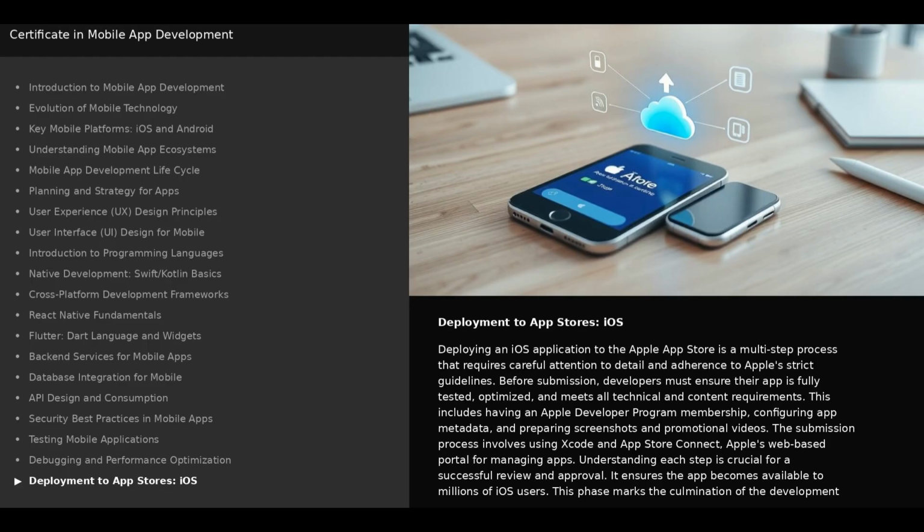Before submission, developers must ensure their app is fully tested, optimized, and meets all technical and content requirements. This includes having an Apple Developer Program membership, configuring app metadata, and preparing screenshots and promotional videos. The submission process involves using Xcode and App Store Connect, Apple's web-based portal for managing apps. Understanding each step is crucial for a successful review and approval. It ensures the app becomes available to millions of iOS users. This phase marks the culmination of the development effort.